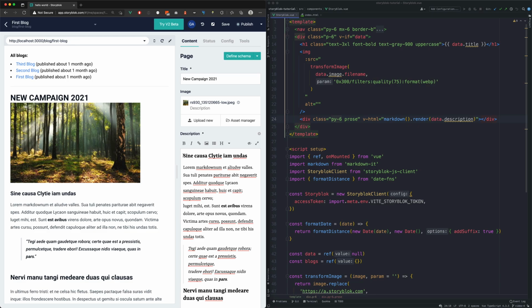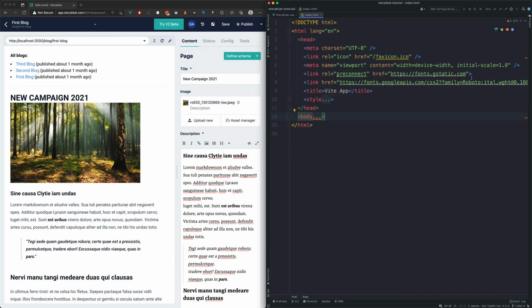At the moment when we are doing changes, they appear on our website only after saving and refreshing the page. But it would be nicer to see those changes immediately, so let's do that. First we need to add the Storyblok script tag to our HTML.